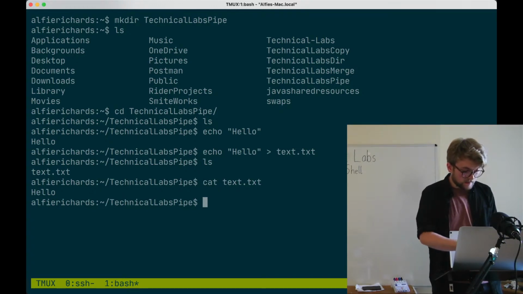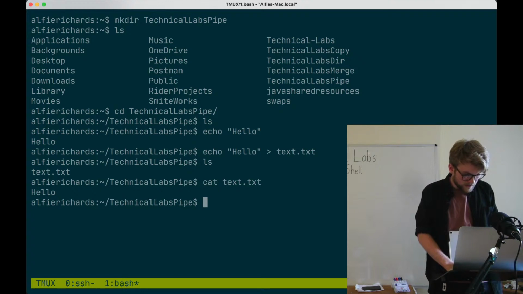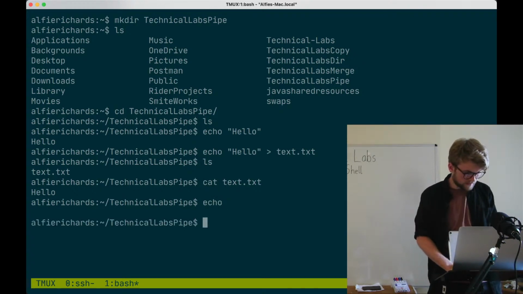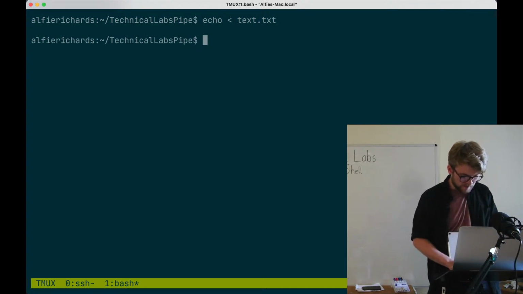So you can see here, this operator took the standard out from the command I ran and put it in text.txt. We can also do the reverse. So say, the echo command, if you don't give it any parameters, no, what am I talking about? If you don't give it any parameters, it doesn't print. I think. What am I thinking? Am I thinking of cat?